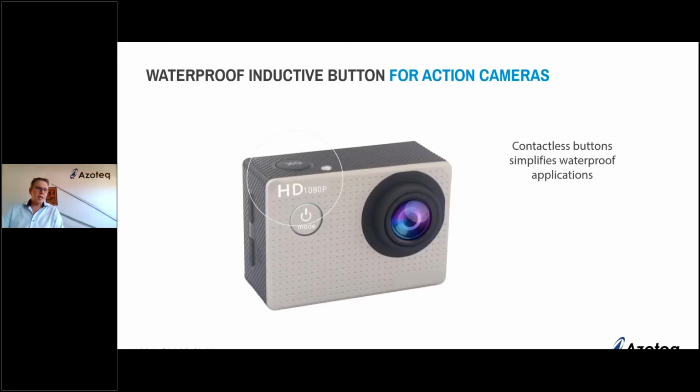Something like action cameras. This is an area, action cameras or any other outdoor electronic equipment. All of them need some kind of user interface, and you want the buttons to be reliable and fully waterproof. From the original animation, you can see that it is a very simple construction to achieve these waterproof buttons in something like an action camera.